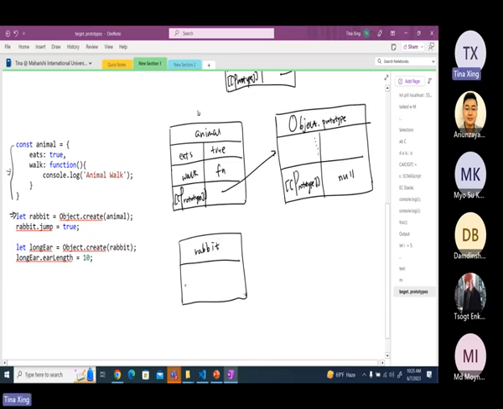Rabbit, and only make our prototype to be the animal, okay? And then what we do next line is rabbit.jump. We just add a jump equals true here, okay? And then we do this line, same thing, because this one is using rabbit, right? So my parent is going to be rabbit.